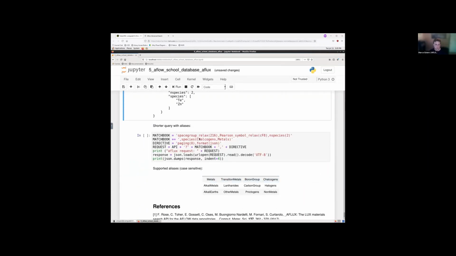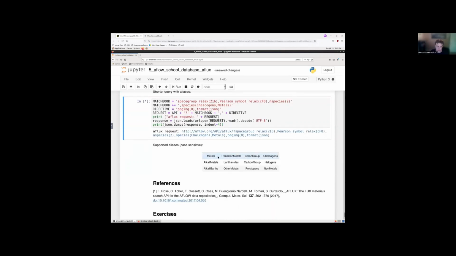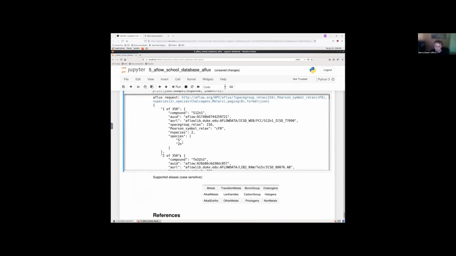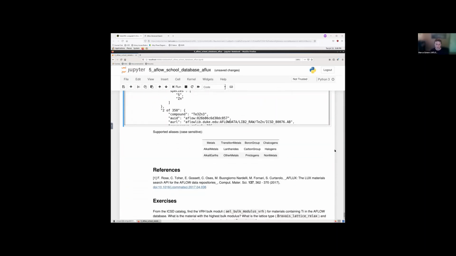Instead of having this huge string full of elements, we can also write chalcogens and metals, and you will get the exact same results. And these are the aliases we have. They are the same as on the search page. So if you're unsure about these aliases, you can just go to the search page and click on these buttons, and you see exactly what those are and what elements they belong to. So you see we have 350 results. Here we also have 350 results. They're exactly the same. So they're quite handy if you have a broad search with a lot of different species.